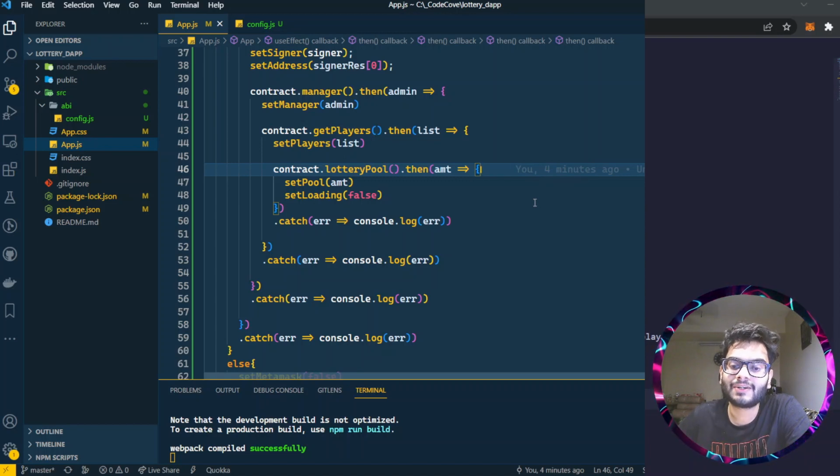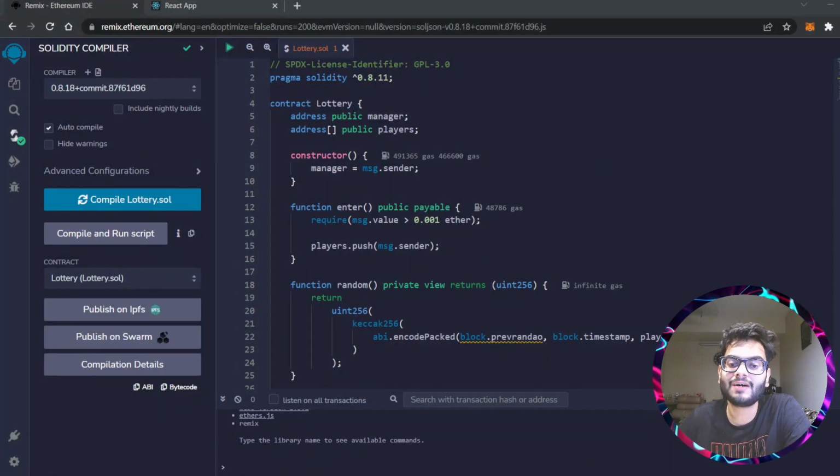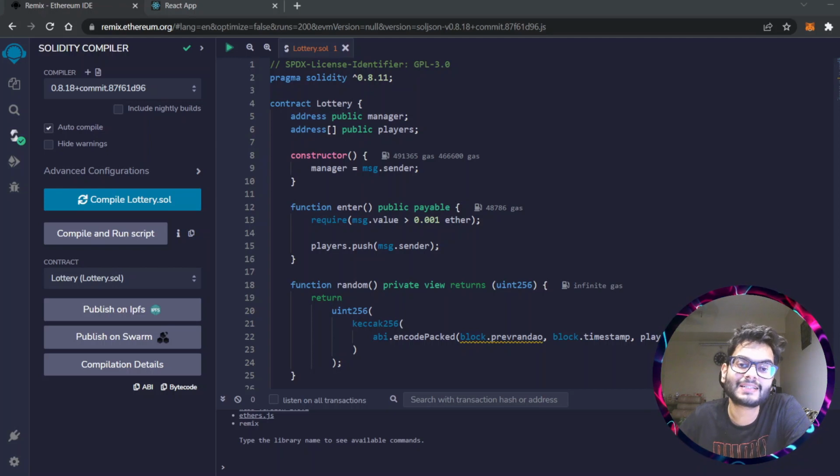All right, so the total amount pool that is in our lottery. We would actually call contract.lotteryPool. So this will call the lottery pool function inside our smart contract. Similarly, we'll chain a dot then, rename the response as the amount, and set it as a state variable inside the app.js. All right, so now we have all the data that we can grab from our smart contract. We are grabbing the manager of the smart contract, all the players that are currently in our smart contract, and the total amount pool that's currently in our lottery.